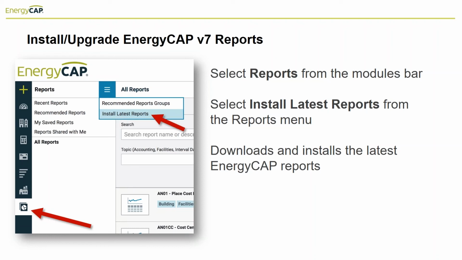You can navigate to the reports module in EnergyCAP. You select that in the left-hand side of the screen, and then you can see here there's a menu when you get to reports, and one of those menu options is install the latest reports. When you select that, the system will download and install the latest reports in the background. Going forward, EnergyCAP version 7, that will be the path that you use to update reports. It should make the process easier for your users and for you to manage.